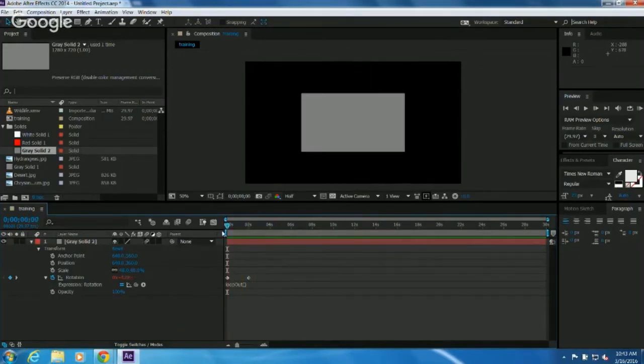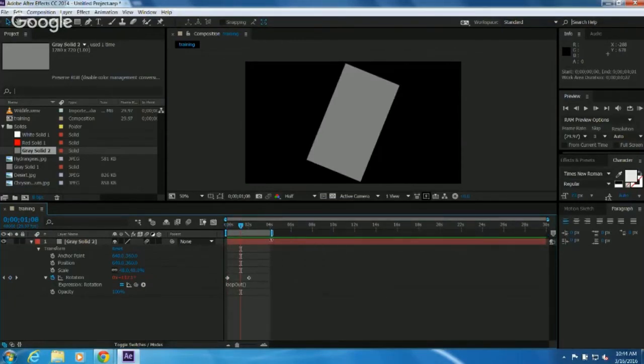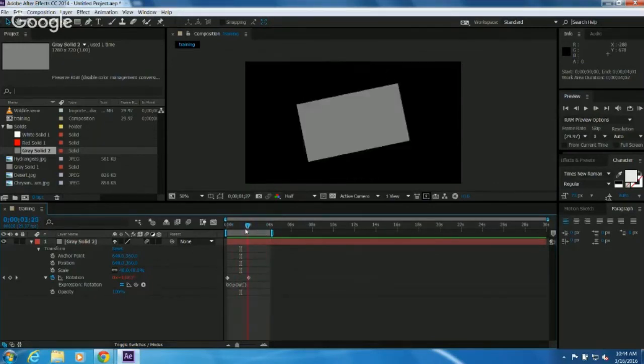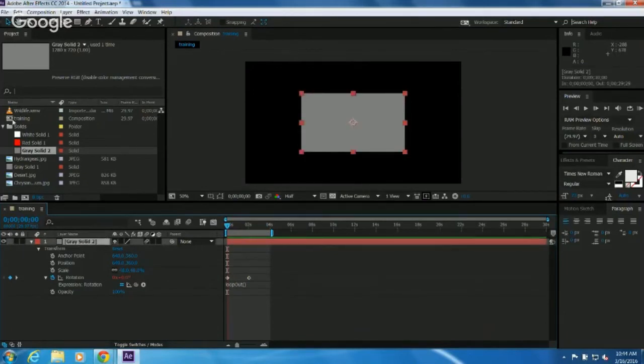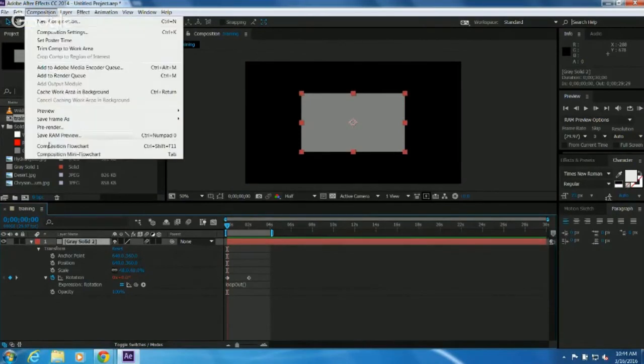The way to save movies out, or how to render out from After Effects, is very simple. You just make sure that you have the length selected correctly. So let's say I only want to render 4 seconds. I'll make sure that's selected. I'll click on my current composition, just make sure it's selected, which it is. Click on Composition, and you get a pre-render.